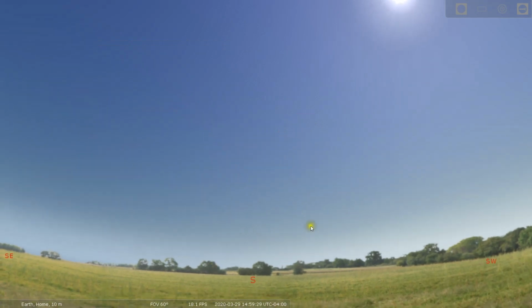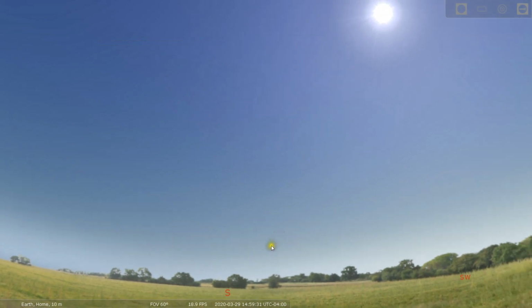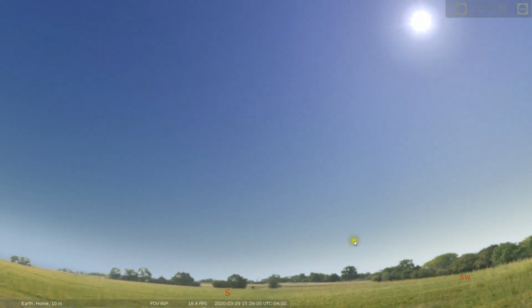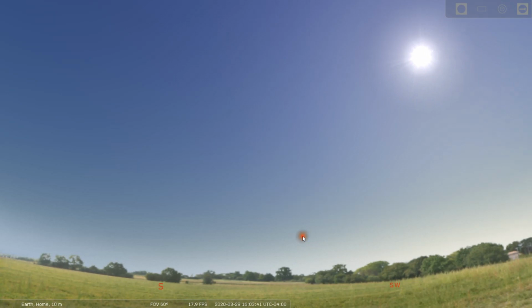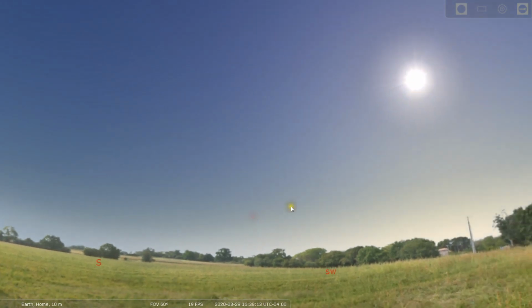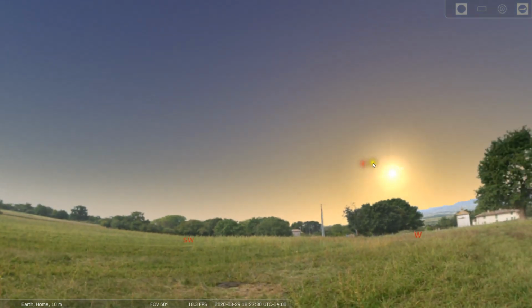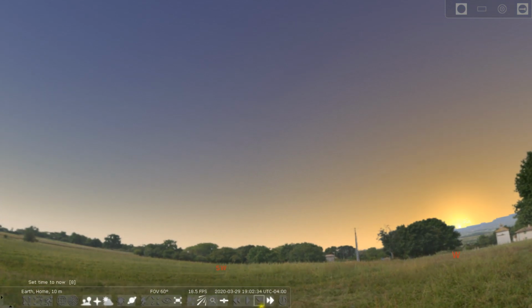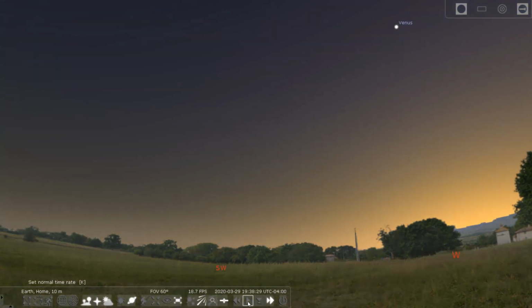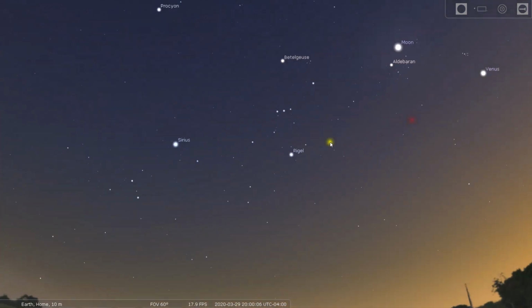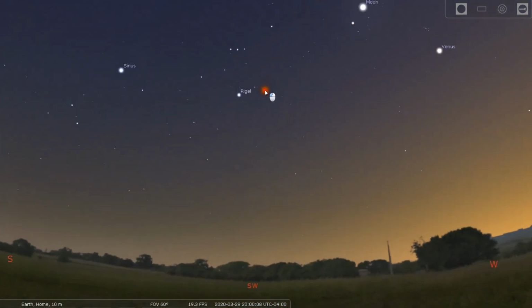So let's go ahead and play around with some of the options down here. We'll go to our bar and let's speed up time. So as I speed up time, the Earth begins to rotate faster. The sun appears to move, but again, we're the ones moving. As the Earth spins, the sky appears to rotate. The sun is setting, and we get those stars coming out. And it's going to be a lovely night indeed.